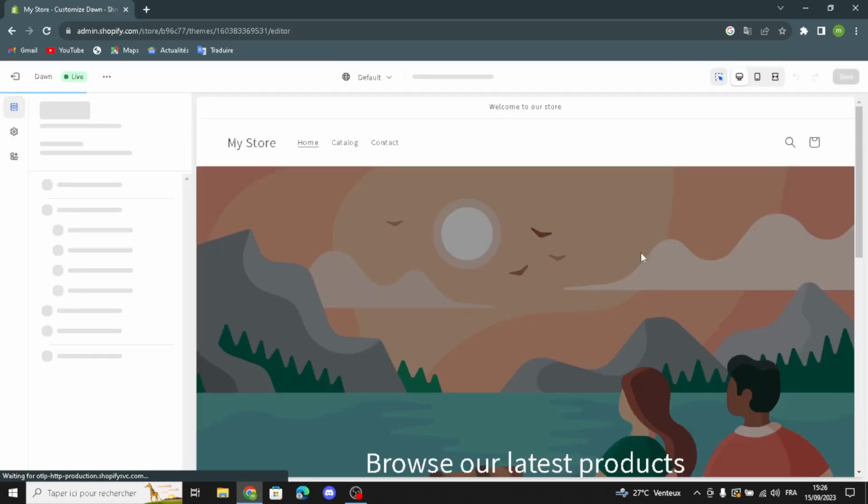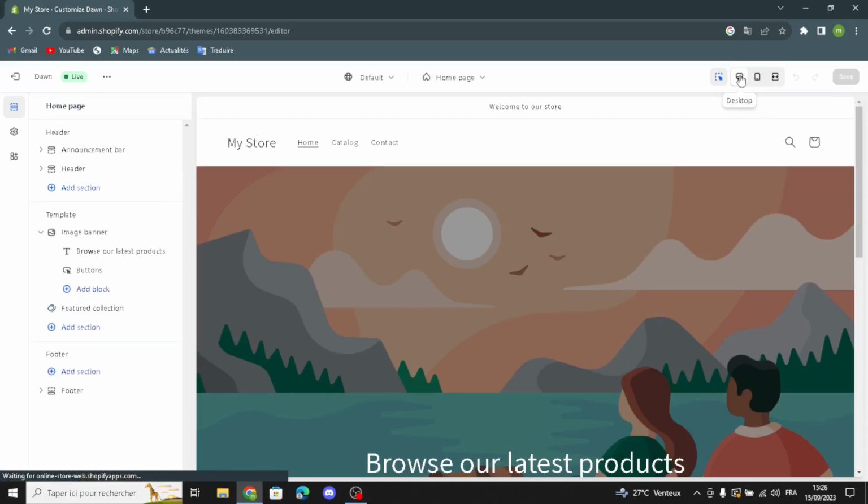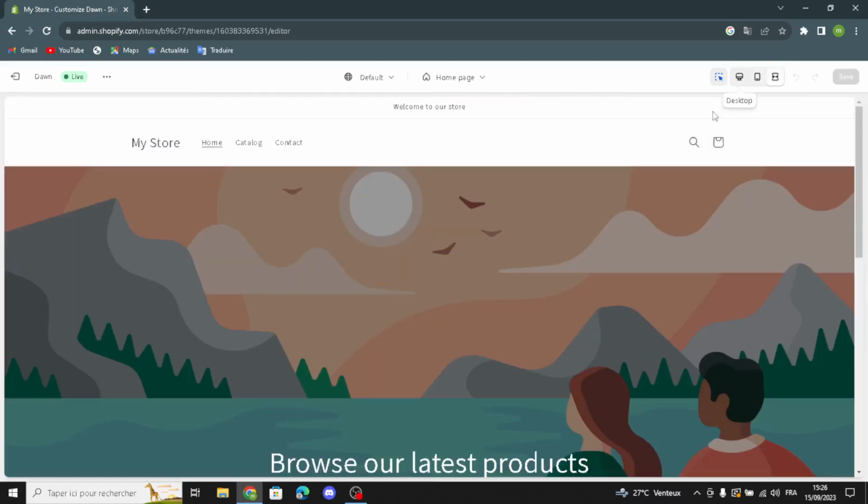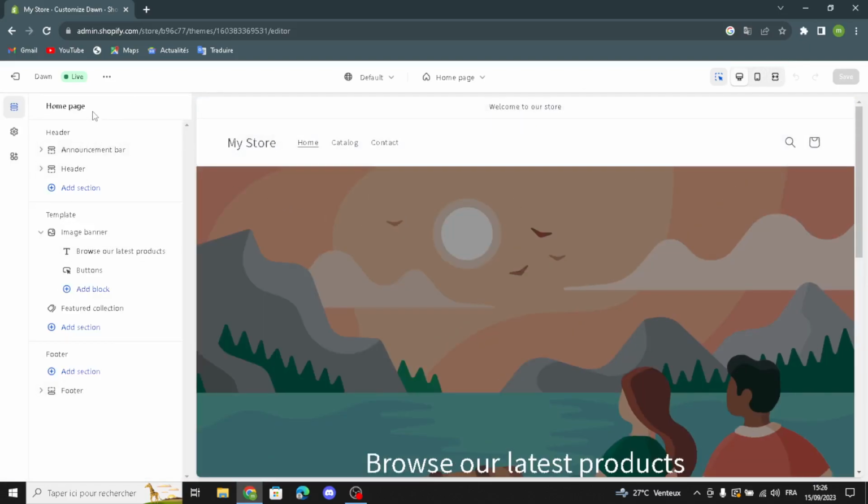So here this is your homepage store. This is the style. You can change the style of your homepage. You can make it like a desktop or like a mobile style or like full screen style. I'm gonna just keep it like this. Here this is the settings where you can design the site.